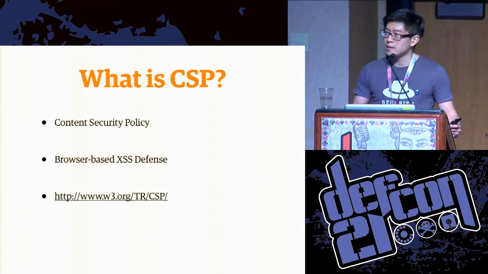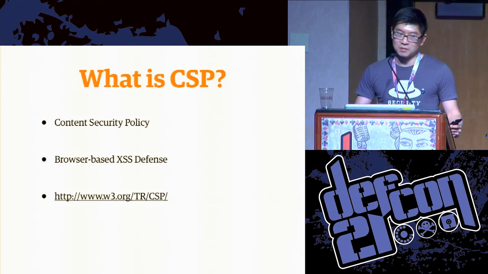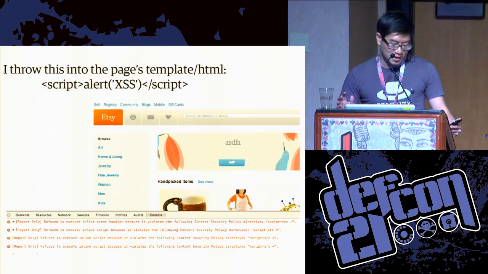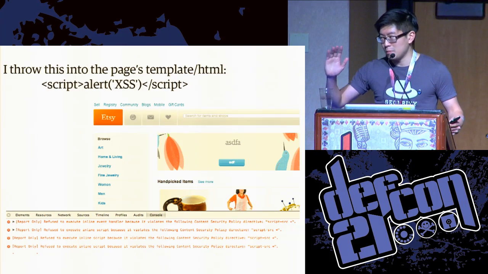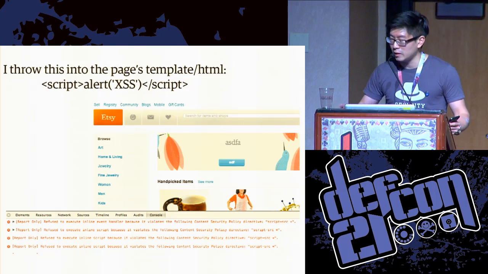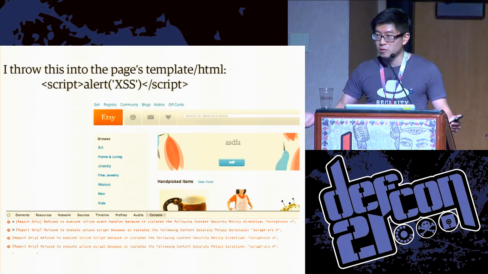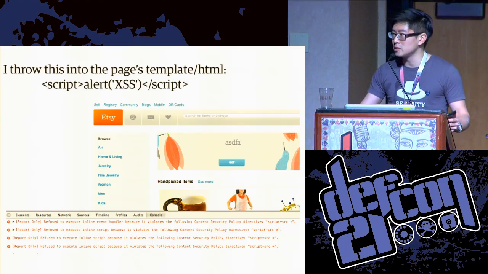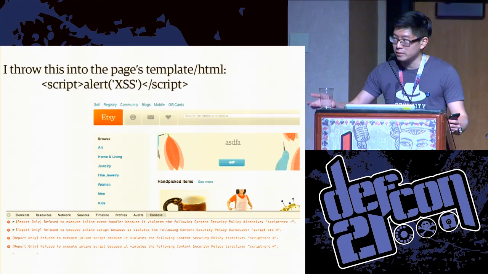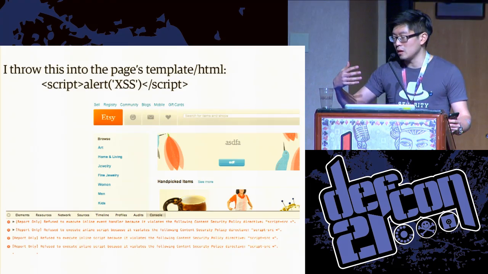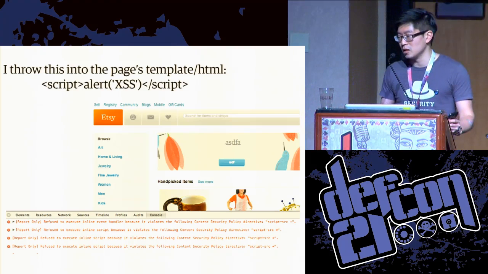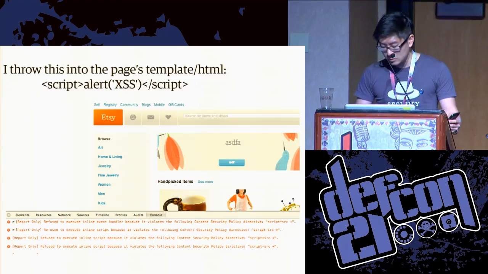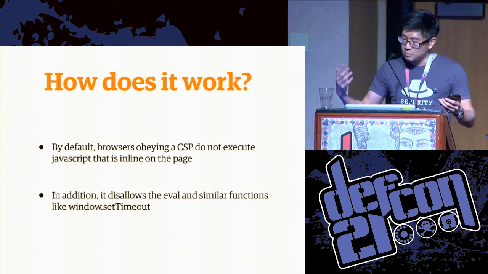Just by a show of hands, how many people in this room know what cross-site scripting is? Okay, yep, all right. Then this slide's going to go extremely quickly. As an example, I take a page's HTML and I throw a very simple cross-site scripting payload inside of it. This page has a content security policy on it, and if you look at the bottom of the page, the execution of the script is blocked by the presence of a content security policy. And that's basically how it works.